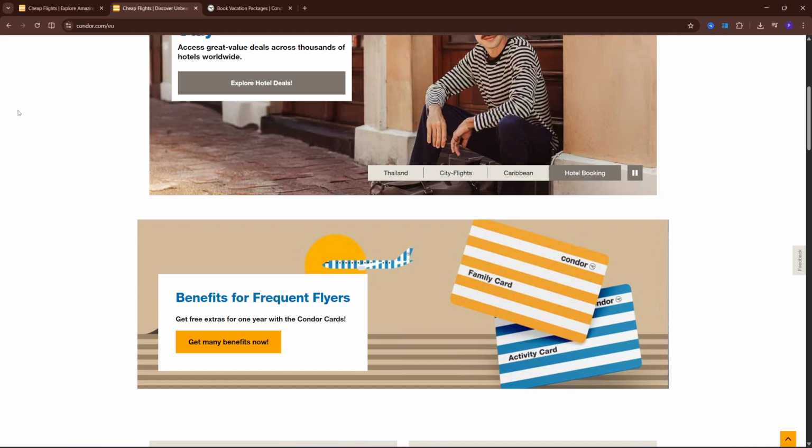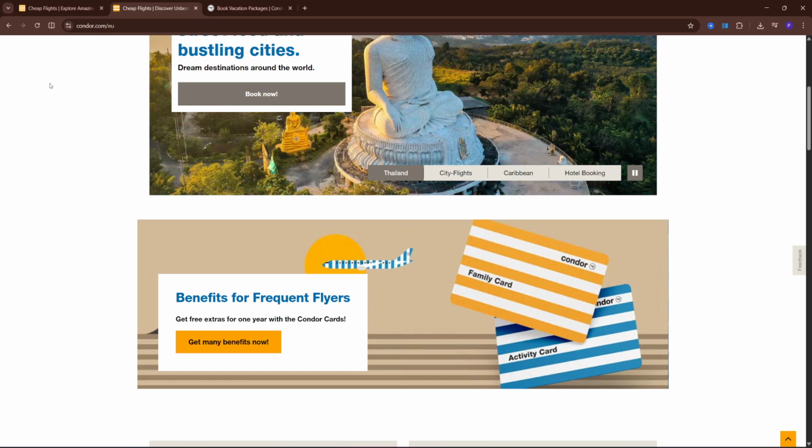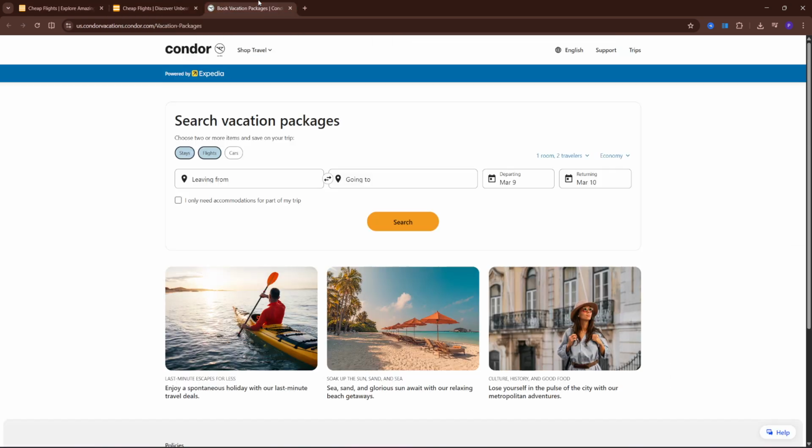So what we will need to do is use the Condor Vacations page. If you go here to us.condorvacations.condor.com, you will get to this web page, and this is our access portal where we will select everything. Okay, so we can start now.